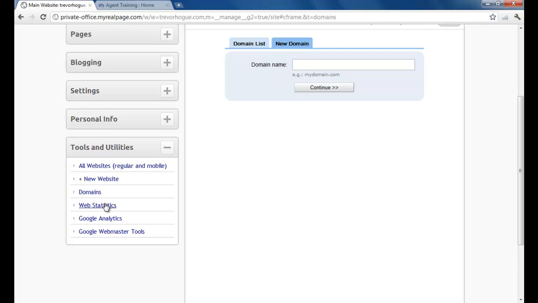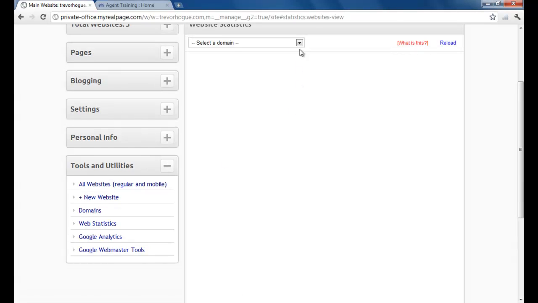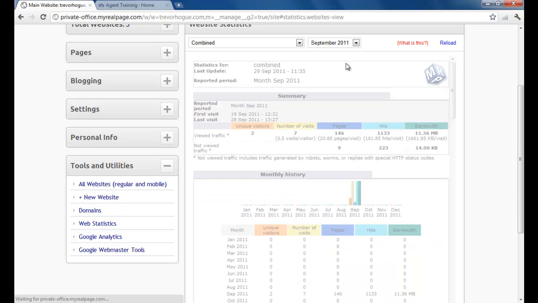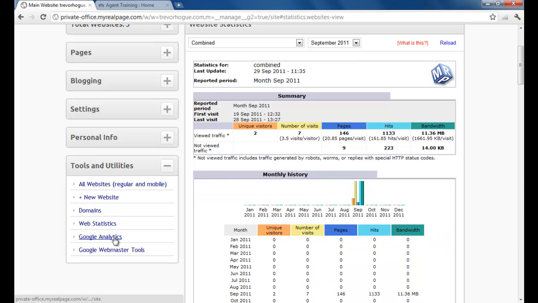We have a website statistics area that you can go to, and this will allow you to go in and choose one of your multiple domains if you have one, or you can just choose combined, and it will give you stats based on all your domain names and not just one in particular. So you choose combined, and we can choose the month that we want, and then it'll give you your stat feedback on visitors, page views, etc. on the website. And then once again, if you are using Google Analytics or Google Webmaster Tools, you can associate those accounts with your website and then start using the functionality through there.